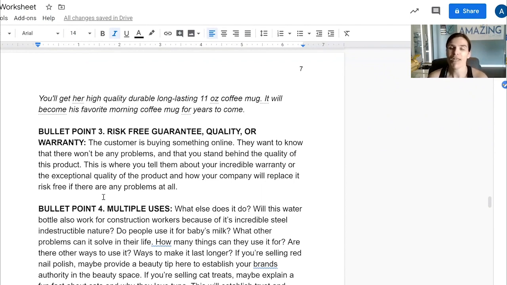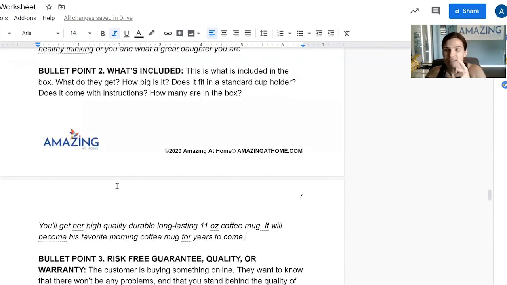The third bullet point, and so many people make this mistake. The third bullet point, oh, before I forget, this is also bullet point 2, the what's included should also be photo number 3 in your listing photos. So photo number 3 should show the dimensions of this coffee cup, that it holds 11 ounces, whatever, right? It should show what's included.